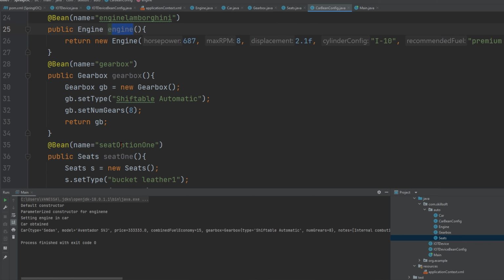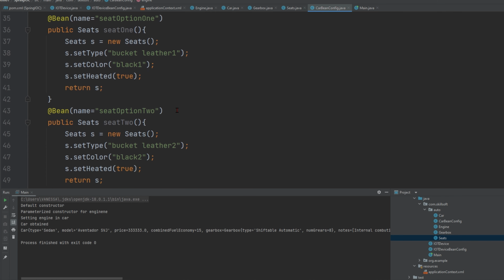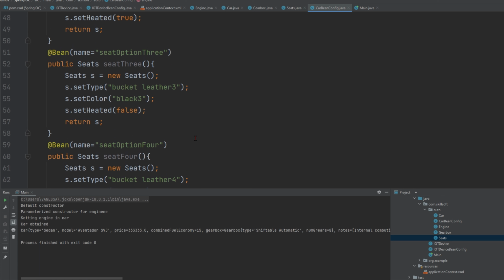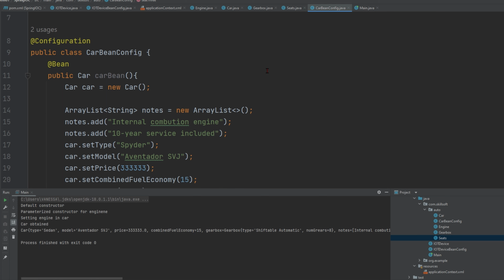So back in our car config, we next have our seats. We have our seat option 1, 2, 3, and I just added a 4th one here just to show that since it's a set, we can continuously add these if we wanted to. And we're just basically creating this instance right here. We're adding into it, and then we're returning. And this all happens inside of our car bean right here.